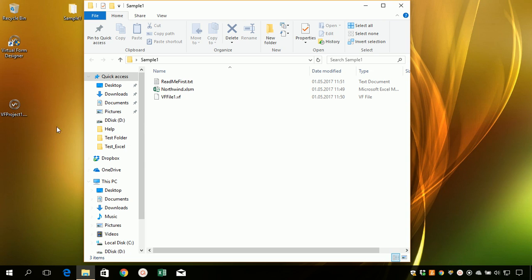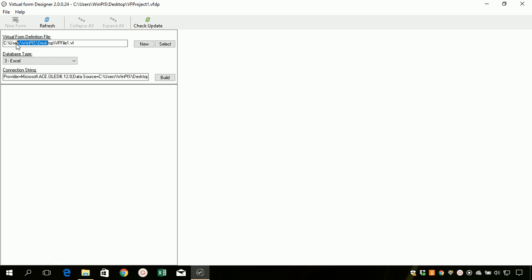We don't need to distribute the Virtual Form Designer project file, but if we change the path, it will be a good idea to also update the path in our Virtual Form Designer project.